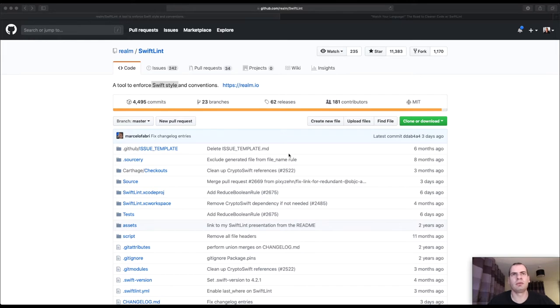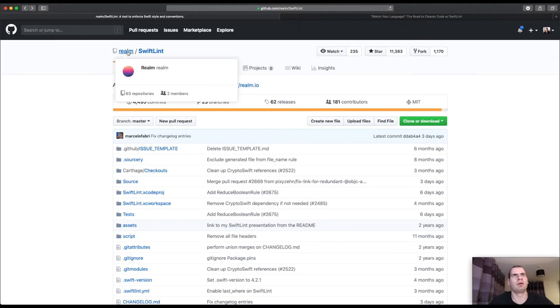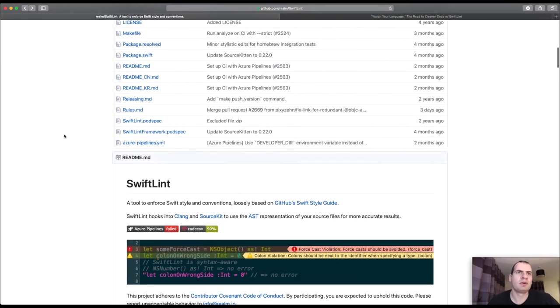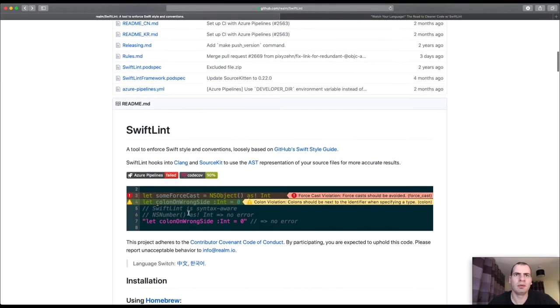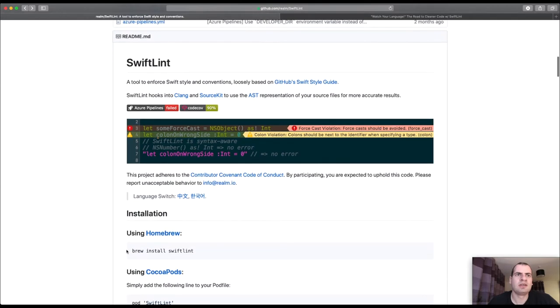Alright guys, so here we are on my computer. That's the SwiftLint GitHub repo. It's developed by Realm. You may look at their other work. It's awesome, but especially this tool. Let's see how you can get it on your computer in your project.